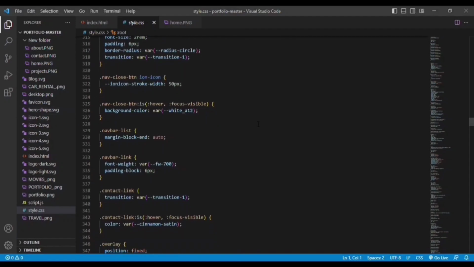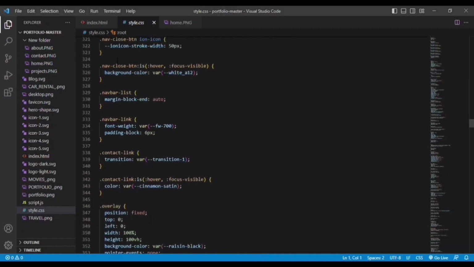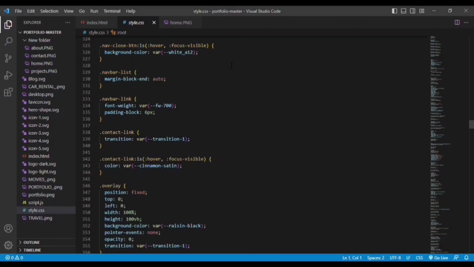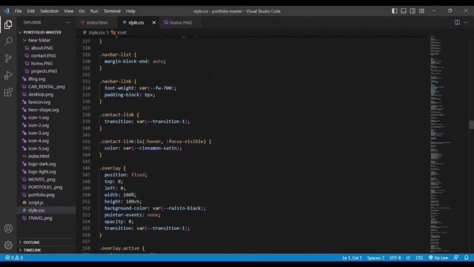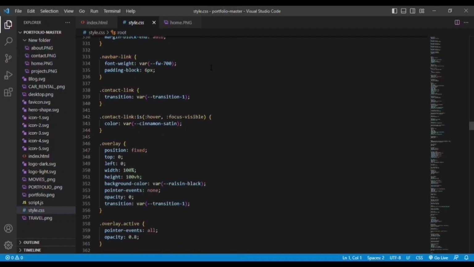Then we have the nav close button ion icon. For that we are having the stroke width, which is the width of the icon. And whenever we hover onto the nav close button, you can see the background color is changed. Then for the nav bar list, we are adding auto. Then the nav bar link, this is for the mobile versions.